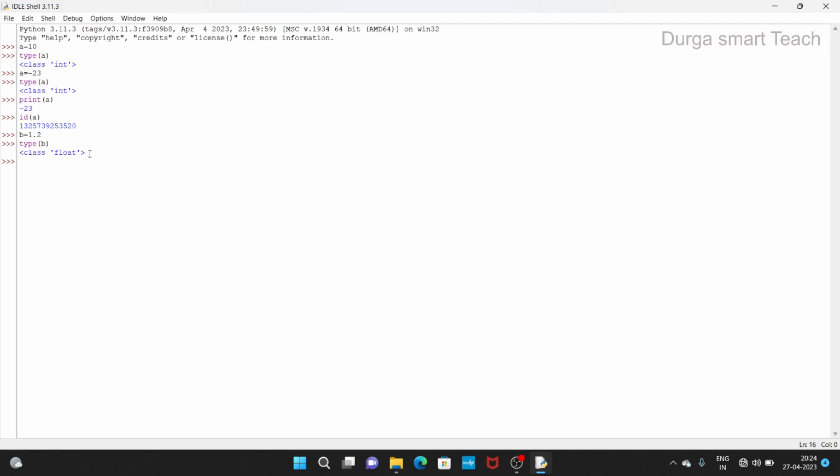Complex. So complex numbers are in the form of a plus bj. So a is known as the real part and bj is known as the imaginary part. So let's take one variable c is equals to 1 plus 3j. If you check the type of c, it will return complex.